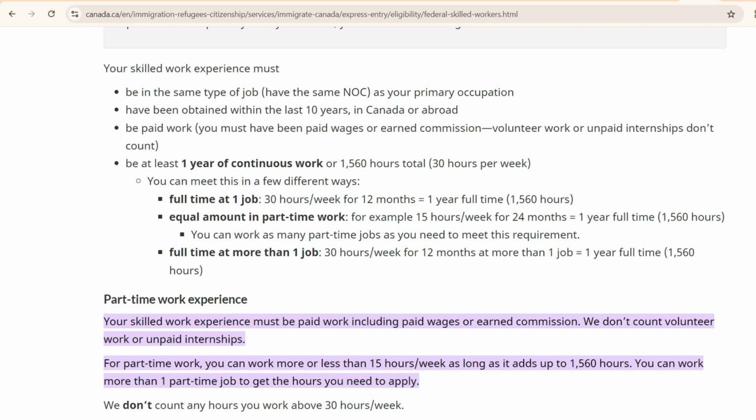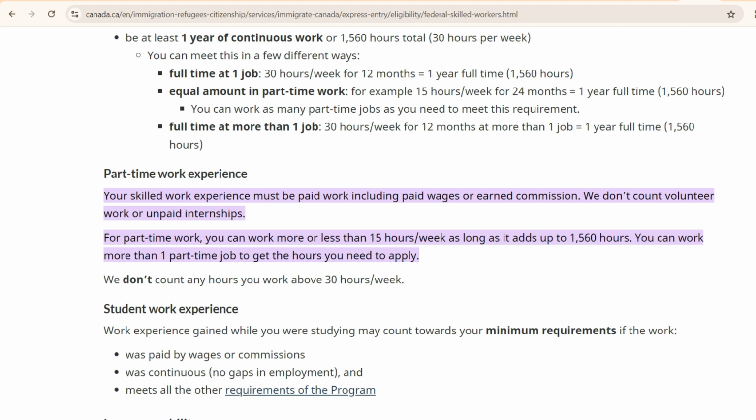Again, you can work as many part-time jobs as you need to meet this requirement. Full-time at more than one job, 30 hours per week for 12 months, at more than one job, 1 year full-time, that is 1560 hours. Again, for the part-time, details are given here, and we don't count any hours you work above 30 hours per week. If your company makes you work 50 hours, you cannot add that here when it comes to the calculation. So maximum is 30 hours. So you can read this part.